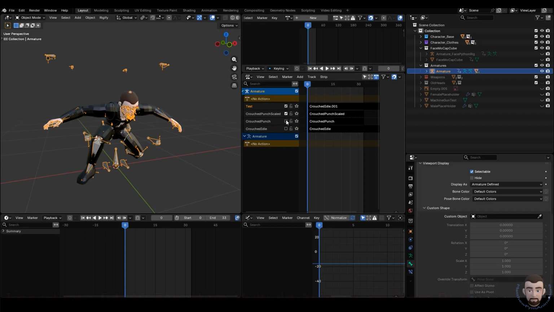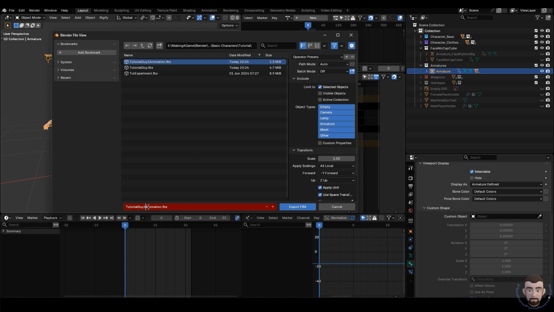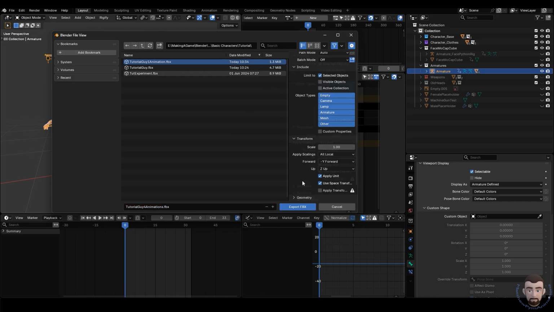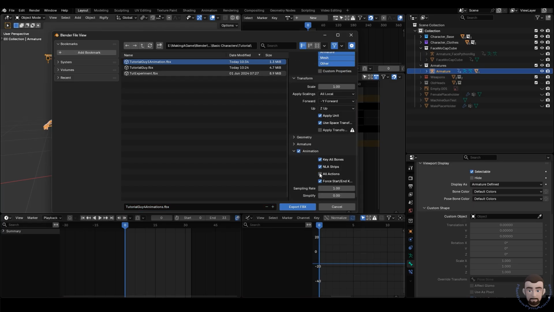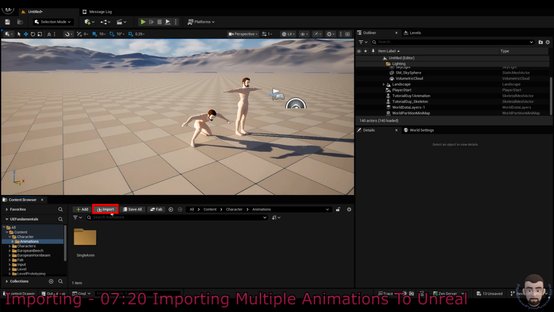So from here, I've just clicked them all. Just renamed it accordingly. Used the preset that we created earlier. Down at the bottom in the animation tab, all actions is unticked and NLA strips is ticked. So everything we've ticked in the NLA tab will be exported.